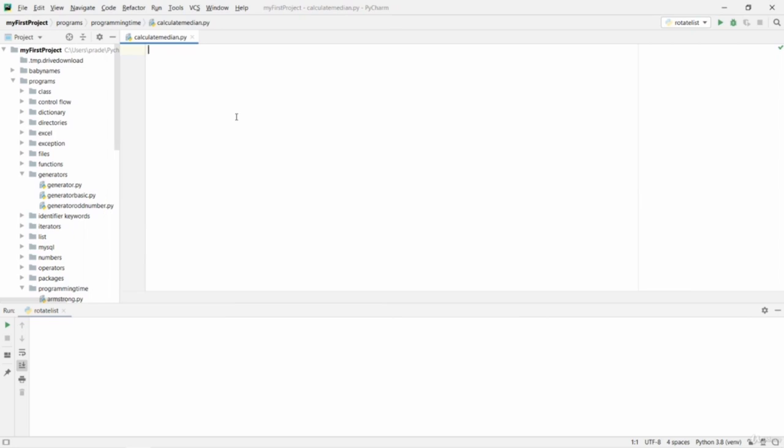Suppose you have the numbers 3, 5, 96, 45, 30, and 40. If you arrange these numbers in ascending order, we get something like 3, 5, 6, 30, 40, 45, and 90. In this scenario, the median will be 30 because 30 is at the middle of the list.